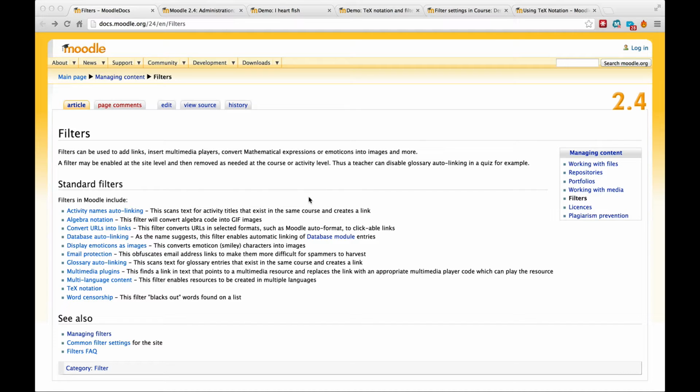So filters. Filters are plugins in Moodle. There's a bunch of standard ones that you can see in this list here, and basically they look for something on the page and turn it into something more useful. So I'm going to show you a few examples. I'll show you something called text notation, and we'll talk a little about emoticons, and we're going to have a look at embedding YouTube videos in your course as well.